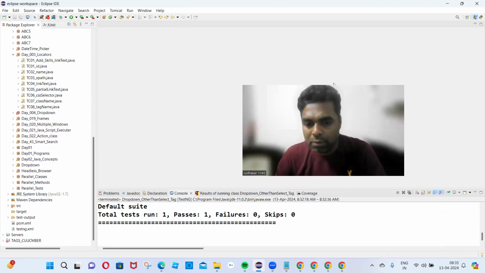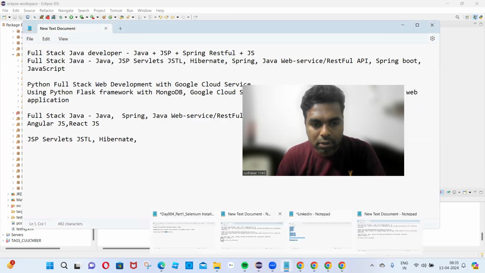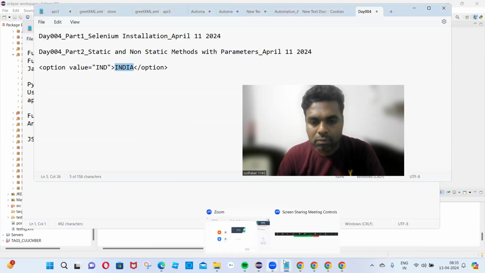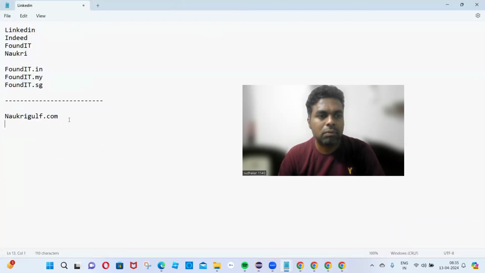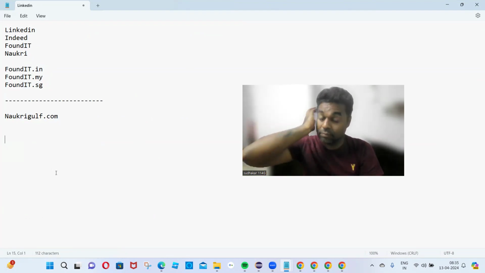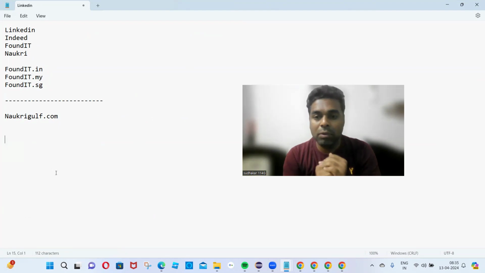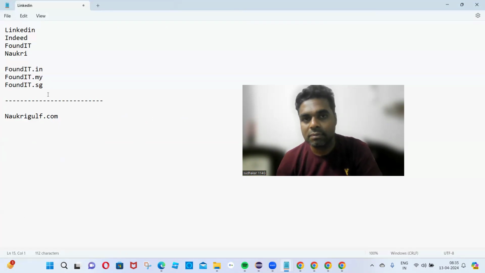So now I want to tell you how many locators are there in Selenium. So guys, can anybody tell me what are the locators we have discussed as of now? Anybody? What are the locators? In how many ways can we identify a web element?